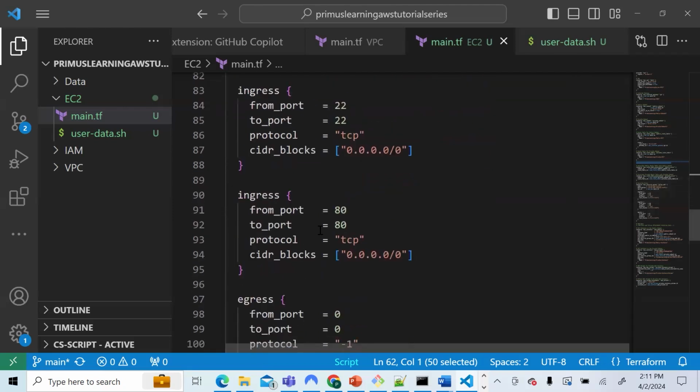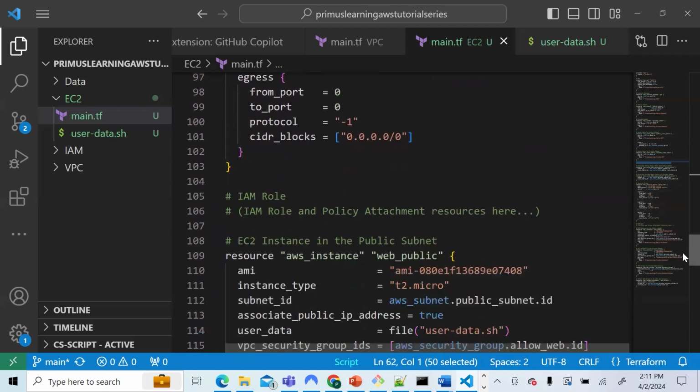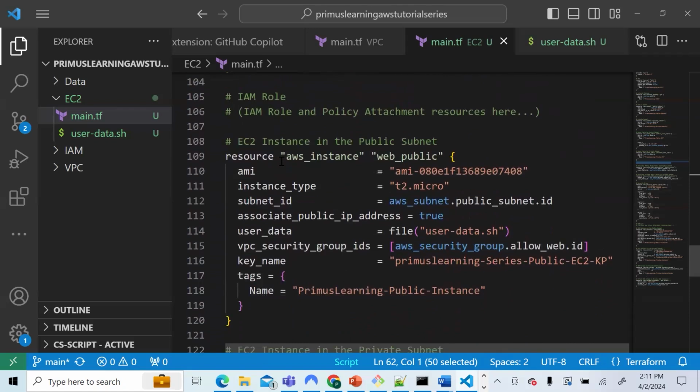And then port 80, we also opened that to the internet for everyone. And this is how it's defined. And then the IAM role, we created, initially I attached an IAM role to it, but I removed that. So this one is simply the EC2 instance that is created in the public subnet.